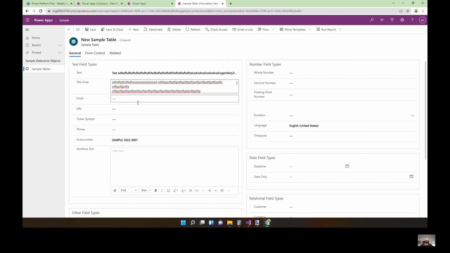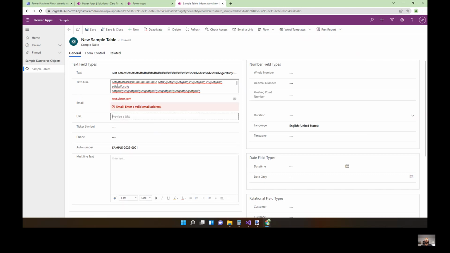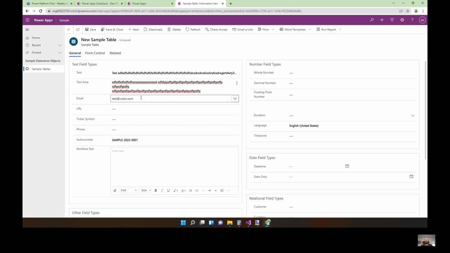Email, in terms of storage, is still a varchar field in the back end, but Dataverse will validate my input to make sure that I'm typing an email. So if I type test.victor.com, it will complain that this is not a valid email address. So I can go back here, put an at, and now it's a valid one. So it's just somewhat of an input validation more than anything else. But the data in the back end is still a varchar.